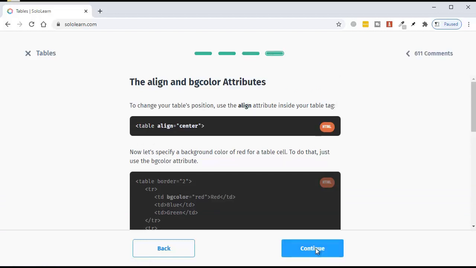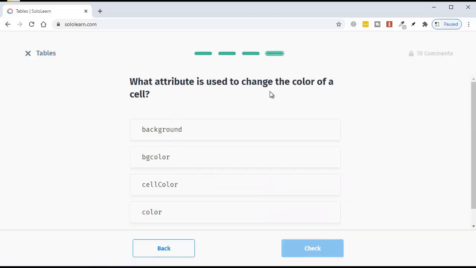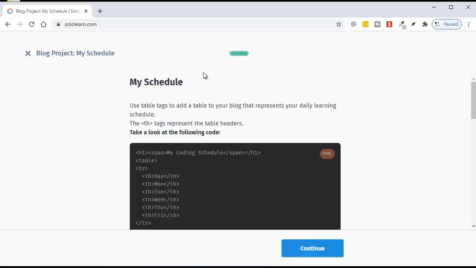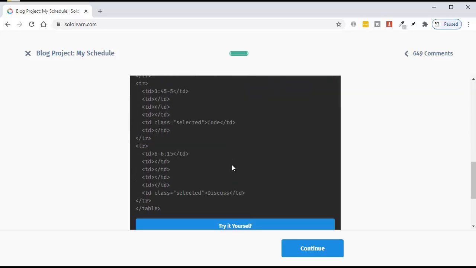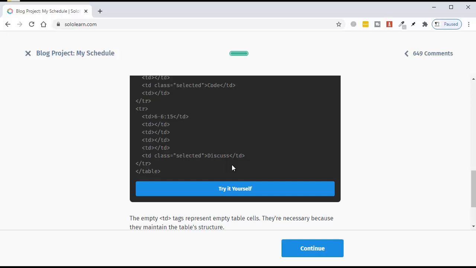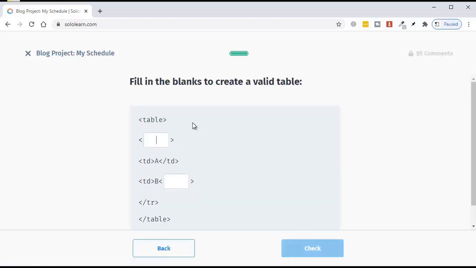Next question. What attribute is used to change the color of a cell? I think it's bgcolor. Yeah, but we don't use bgcolor or align attributes. We mainly use CSS there. So, filling the blanks to create a value table. First of all, there is my tr, then I have to close my td here. Check it, it's correct. So the next question is loading and I'm waiting.